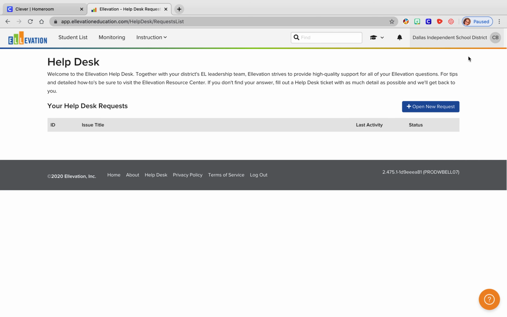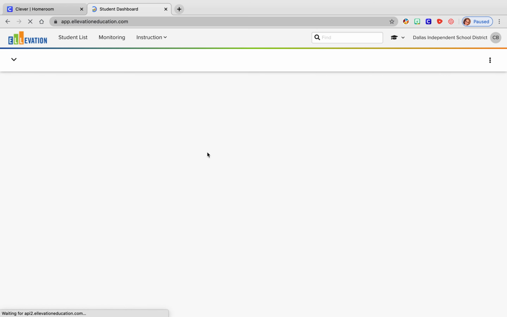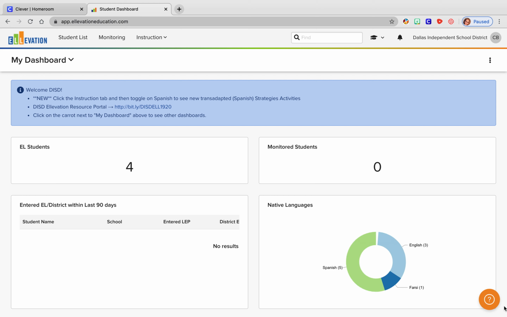The second way that you can get to the help desk area, I'm going to go back to my teacher dashboard so you can see this from the beginning. There will always be on every screen this orange help question mark. Need help? Yes, we need help. So you are going to click it.